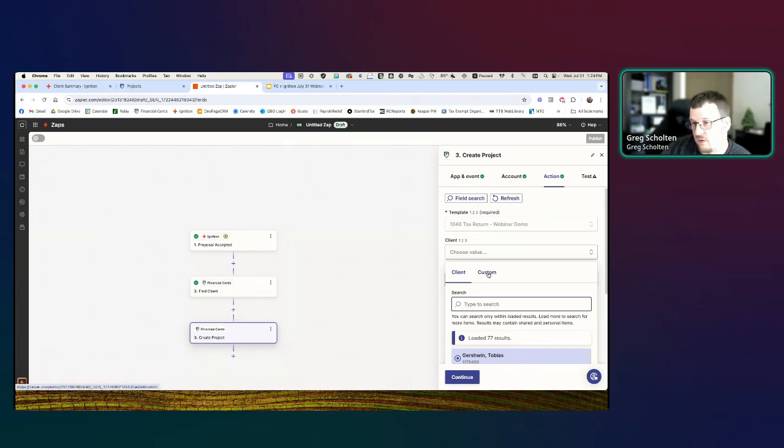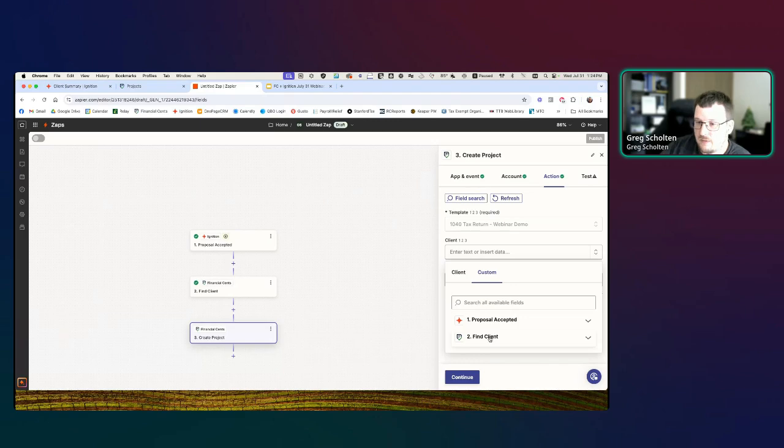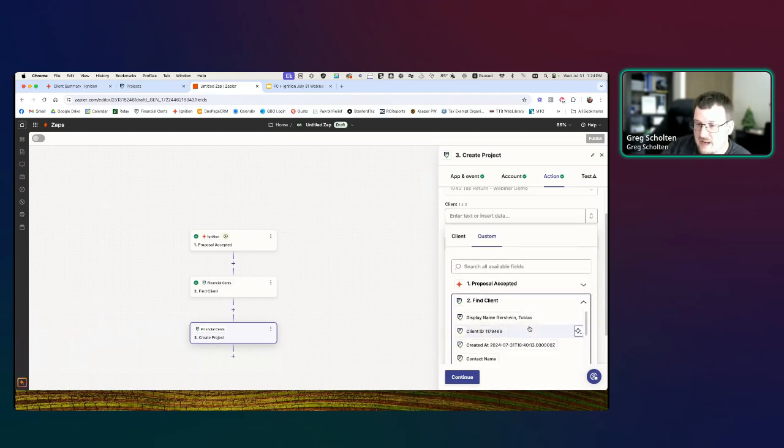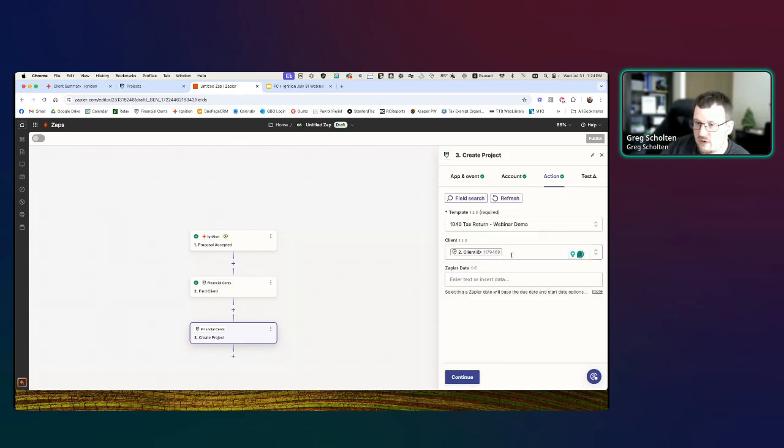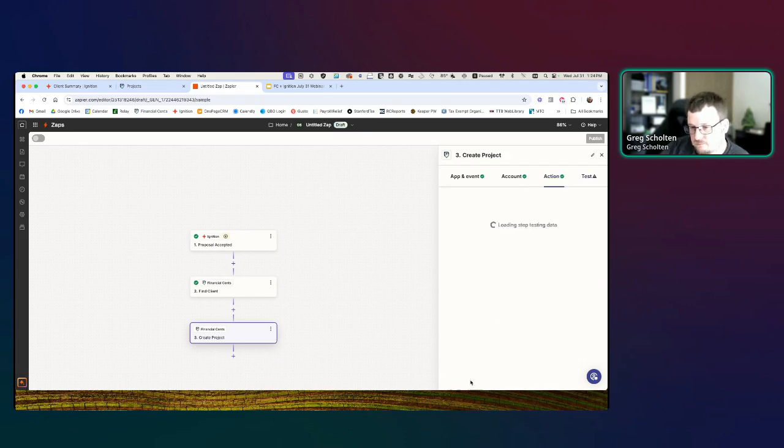Instead, use a custom. And in the custom, hit find client, and you have to hit client ID here. Otherwise, it may not be able to find the right client. So now it's going to take whatever client ID was found in the second step and use this in the third to assign the client. And here you can have Zapier set dates when it starts and ends if you want. The template I created does a default start date and a default due date based upon when the project's created, so I'm going to leave that blank. So I'm going to hit continue.